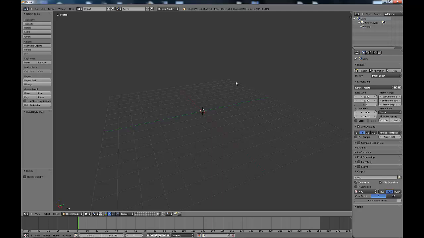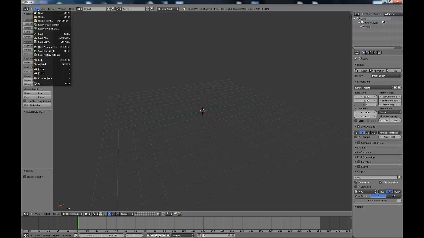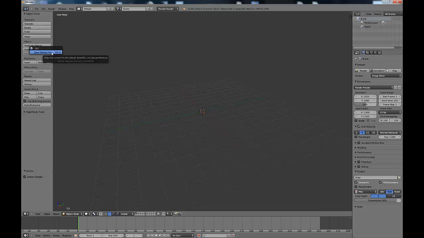And if you say you never want to see that startup screen again, I don't have too much preference for it, but I allow it to happen. But if it really bothers you, you can go to Save Startup File, click that, and then you have to click Save Startup File again. A little pop-up comes up. It has a little shortcut right here. It says Control U, and that does the same thing.